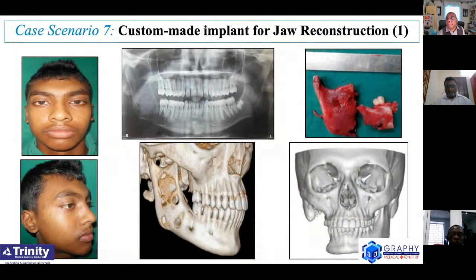Coming down to jaw reconstructions, when I spoke about 3D reconstruction and 3D printing, it's not only restricted to maxillofacial trauma or road traffic accidents. We find their use not only in trauma, but in pathologies, head and neck oncologies or cancers. We find their use even in temporomandibular joint reconstructions.